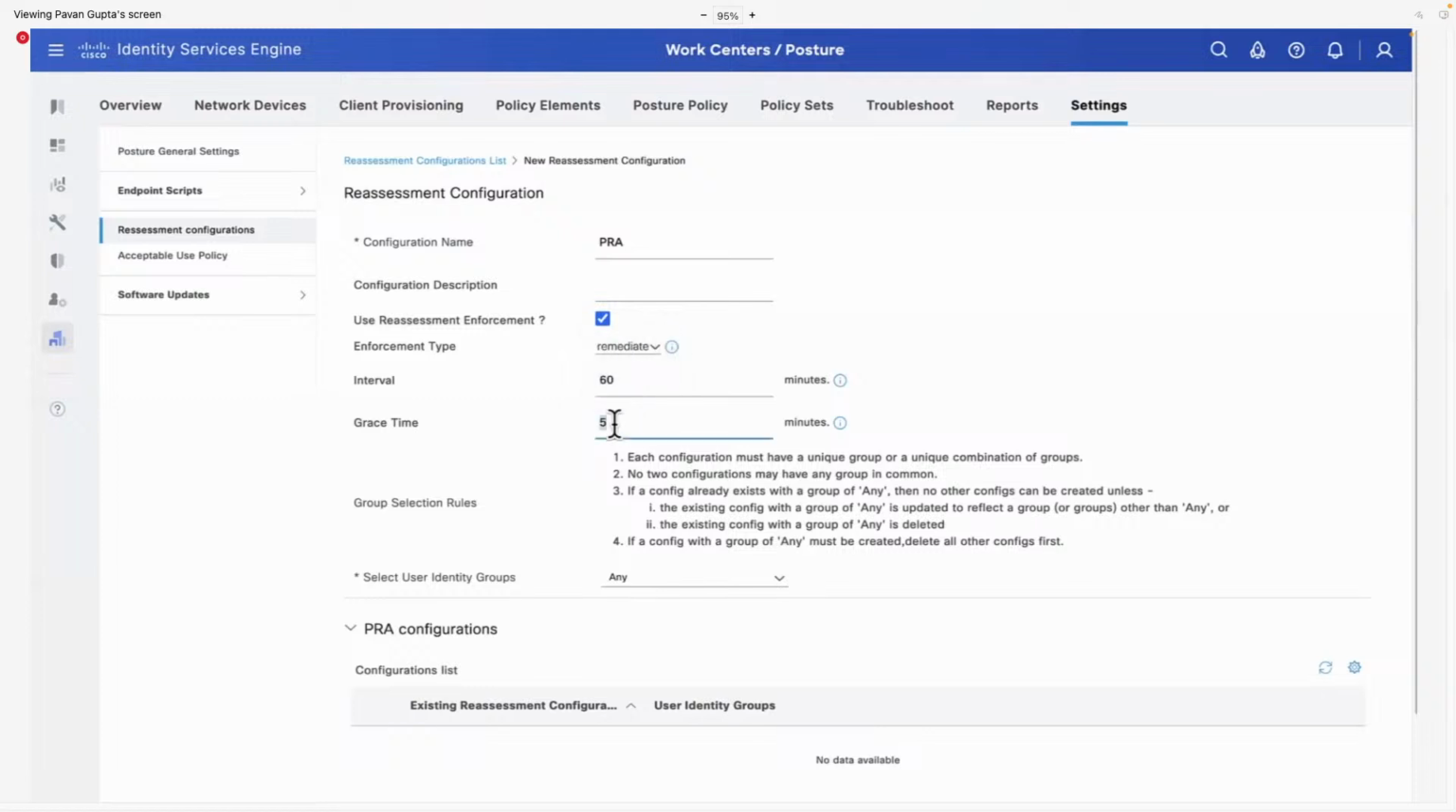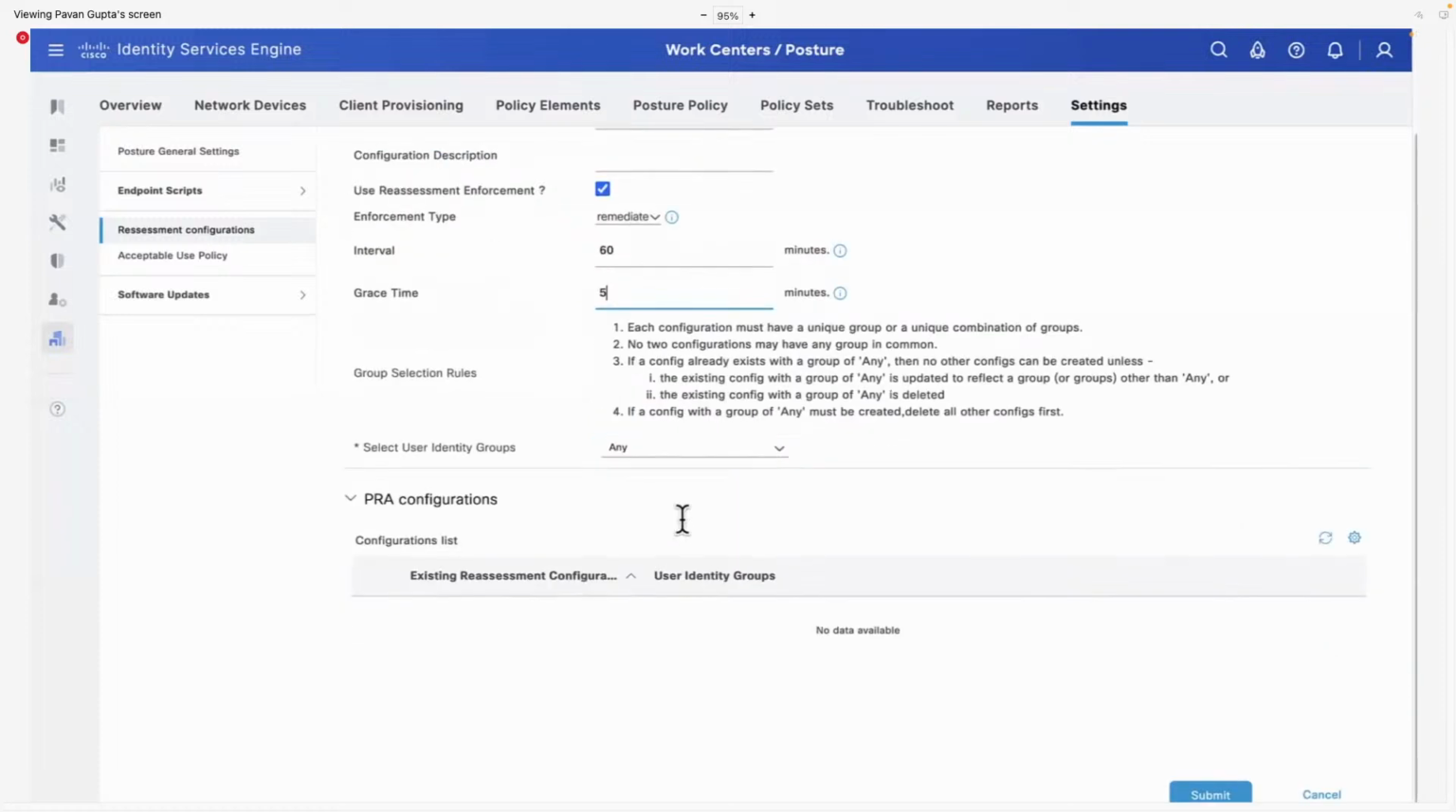And let's update the enforcement type to remediate, because we don't want them to continue to get the compliant access at every PRA level. That would be a better option for me, in my opinion. So let's define the grace period, 5 minutes. What is this grace period exactly?